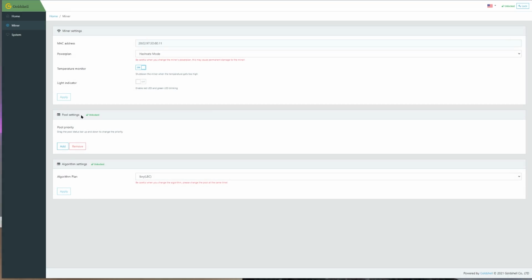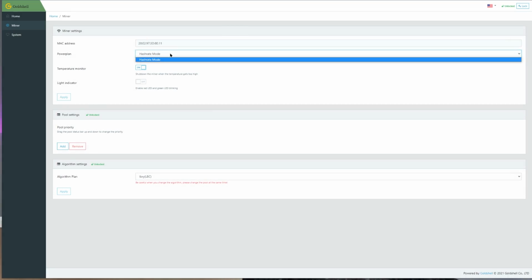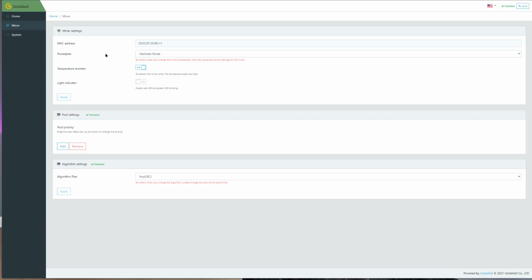We're going to click over to the miner. Now, this particular model does not have anything but hash rate mode. So unfortunately, it is going to run a little louder than, say, the Goldshell Doge miner in the silent mode, right? So just keep that in mind for this particular model. Maybe there'll be firmware later that allows you to do something different.